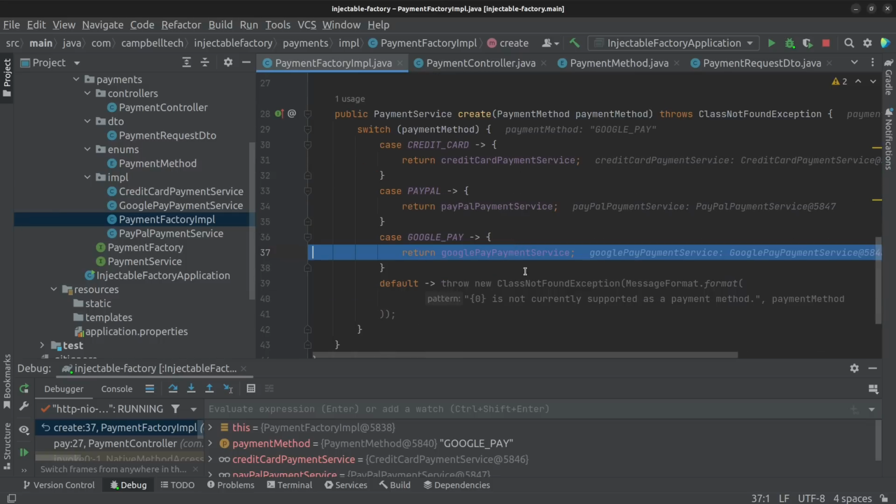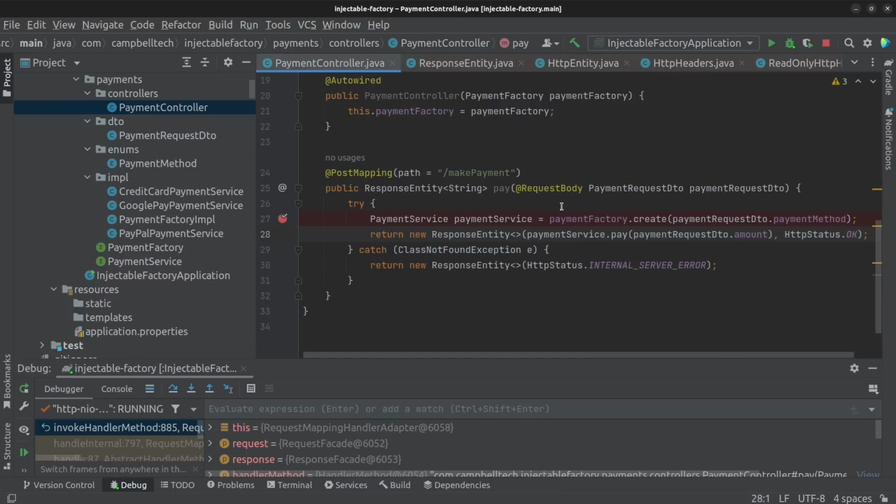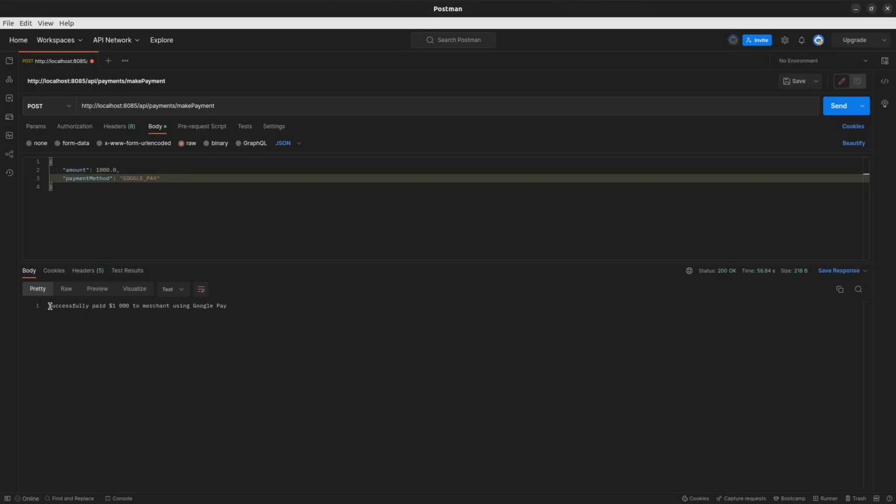Then it returns the Google Payment Service. You can see it over there, Google Payment Service. And then we pass in an amount of 1,000. And then I'm just going to let it run. And then you'll see it says successfully paid $1,000 to merchant using Google Pay.